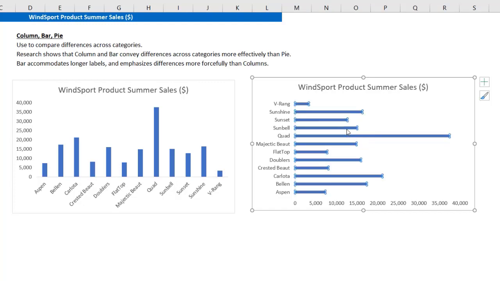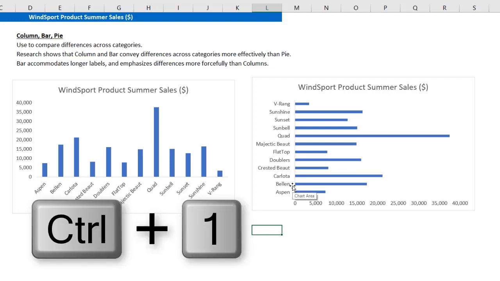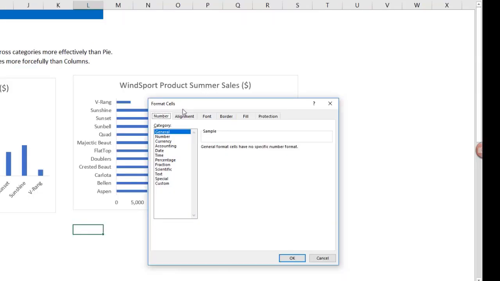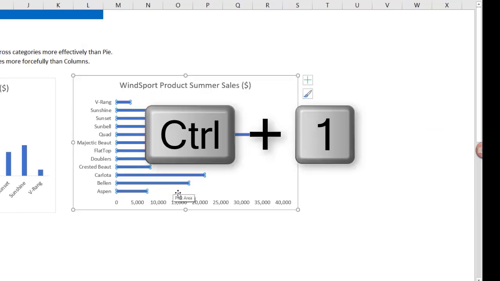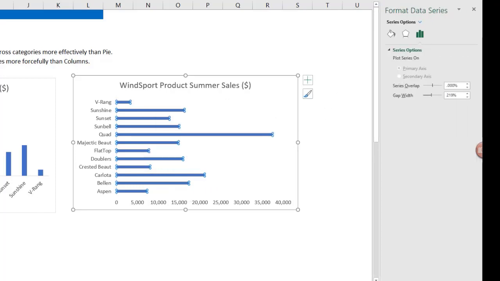Now I'd like to change the gap width between the columns and make it smaller. Now I select the columns, and I'm going to use a keyboard. And guess what? If I'm in the cells and use the keyboard Control-1, it opens up Format Cells. If I'm in a chart and I have a certain chart element selected, when I use Control-1, it opens up the task pane.